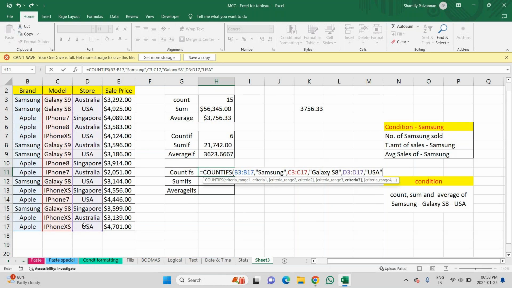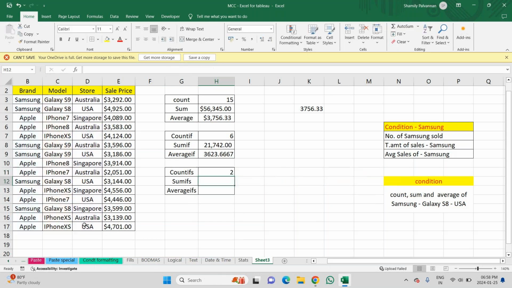What I need is the list of brands, that is Samsung Galaxy S8, which made sales from the USA. How many sales have happened from the USA? This I have to know. So we have given the three conditions, close the bracket, enter. So I got this. This is only two sales.